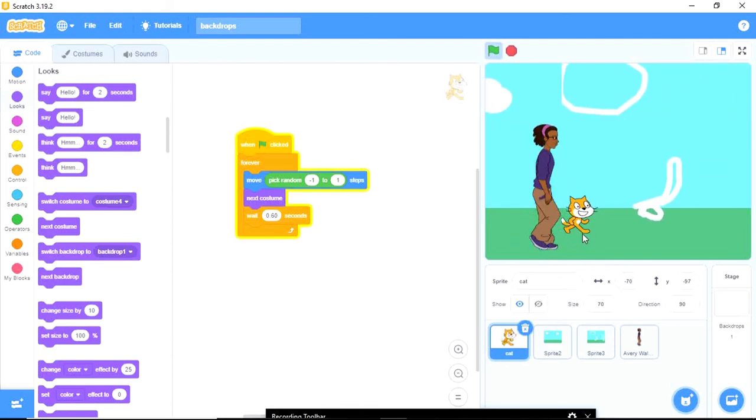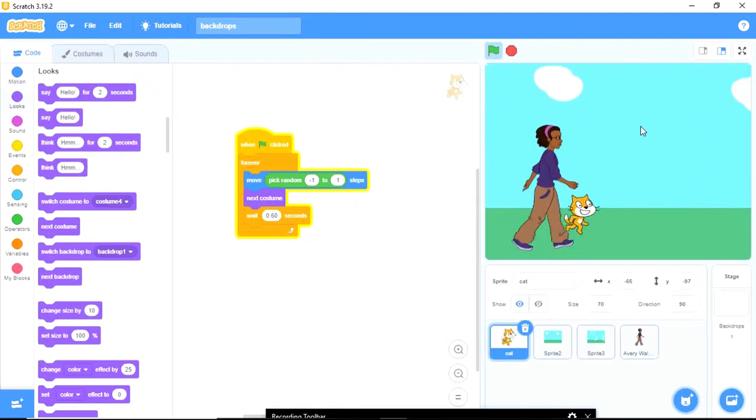Can you see? The cat is working, Avril is working. Do you understand? So that is just the proper way of coding this exercise. And as the background is moving, the cat is also moving too.